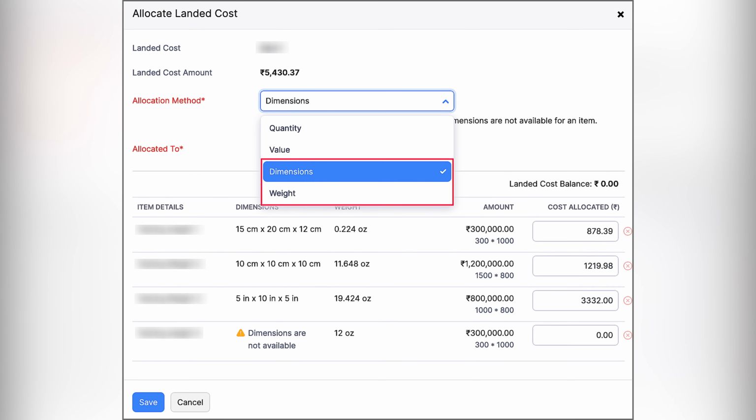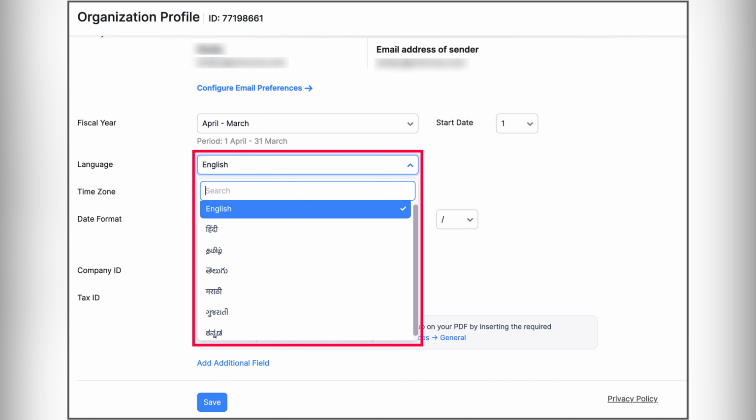We already talked about it, but Zoho has added 2 new allocation methods for landed costs, weights, and dimensions. Zoho Inventory also now supports 5 new regional languages in the India and Global editions. Users can change the language in organization profile settings and update the font in templates for the changes to take effect. And furthermore, e-way bills can now be created for bills of supply, enabling users to generate e-way bills for transactions with amounts exceeding 50,000 rupees.